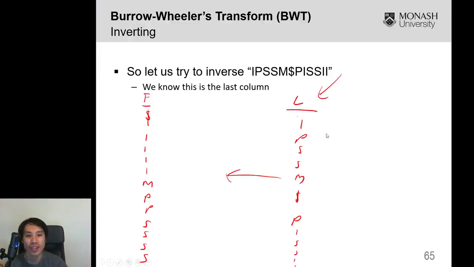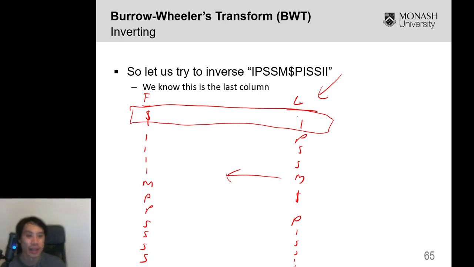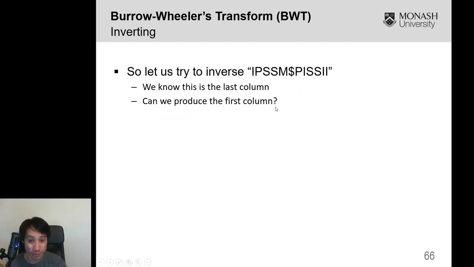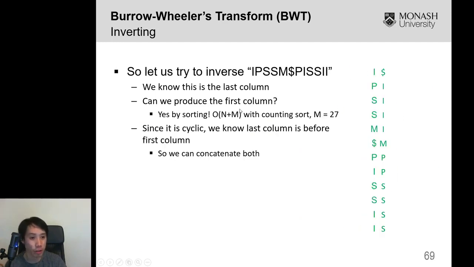So here I've shown you, I want the first row. My BWT is the last column, and sorting the last column, I can obtain the first column. The question is, can I obtain the second column, third column, fourth column, fifth column, until I can rebuild back my alphabet one by one? So we can produce the first column. I've shown you how.